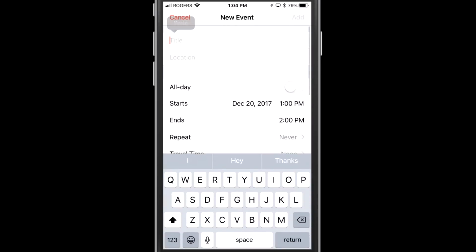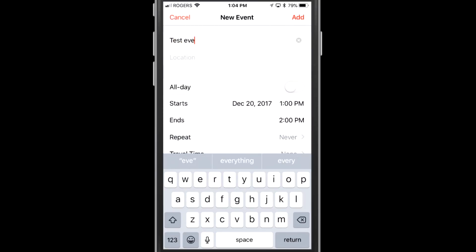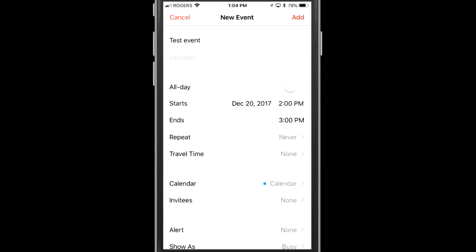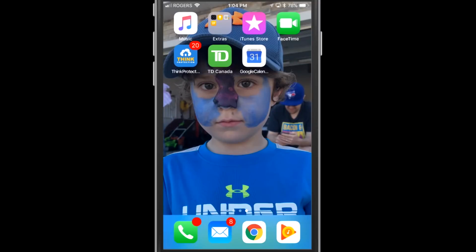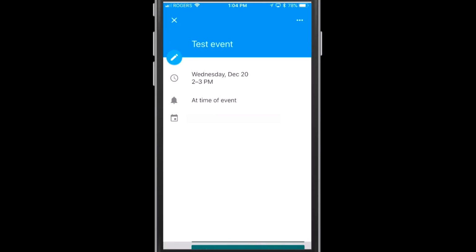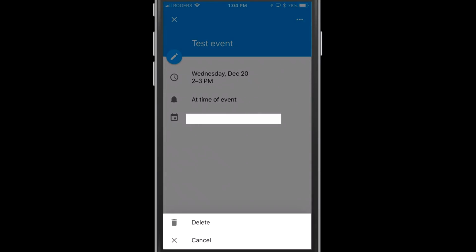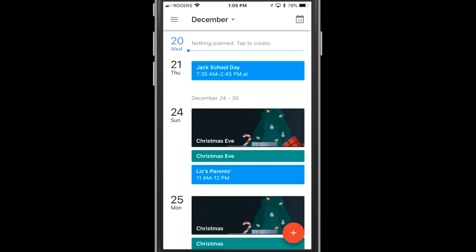So now I'm going to create a test event here just to show you how that synchronizes to the Google Calendar application. And I could choose that Gmail calendar if I wanted, but I'm just going to leave it with my base iOS. And then I'm going to head back over to the Google Calendar application, and there you go, there it is. So just going to remove that quickly here, and now I'm going to show you how to create entries on the iPhone within the Google Calendar.